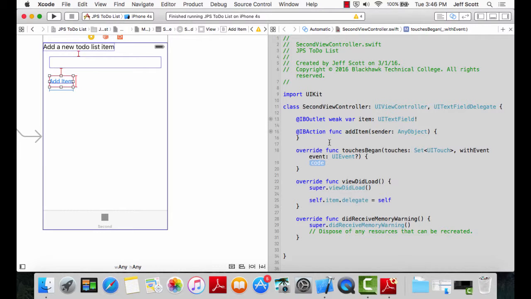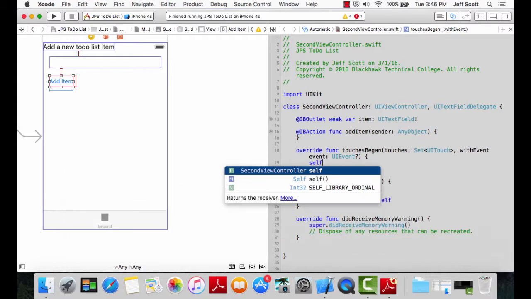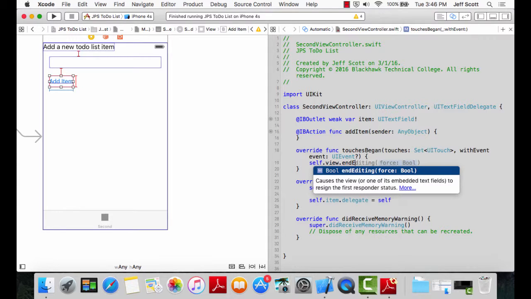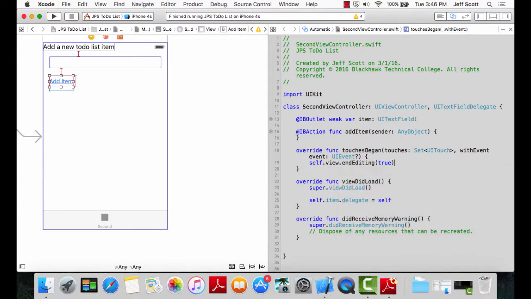I'm going to leave all this stuff that you see in there, but where it says code, of course, that's wrong. I don't want the word code to be in there. So what I want to put in there is self.view.endEditing(true). Essentially what that means is if I touch anywhere off of where I am, I'm done editing, so make this thing go away.